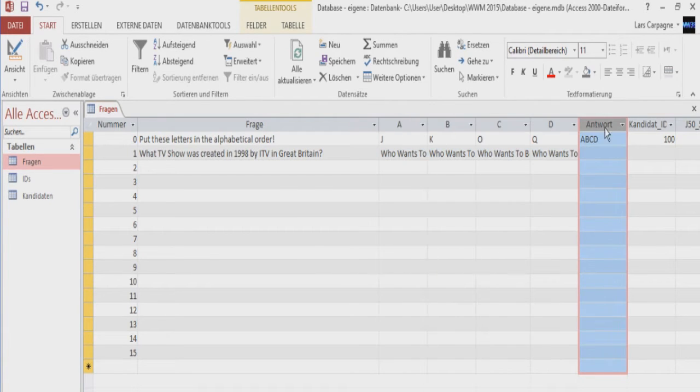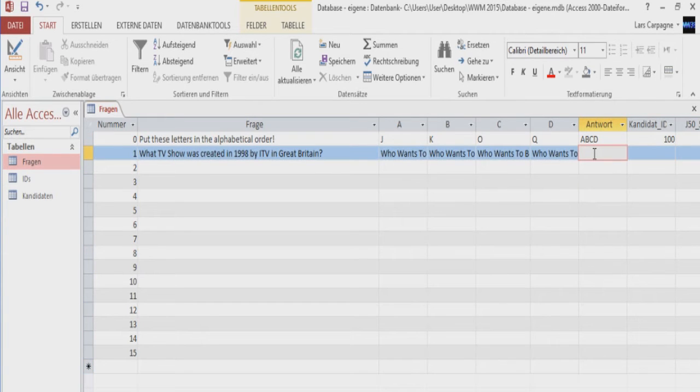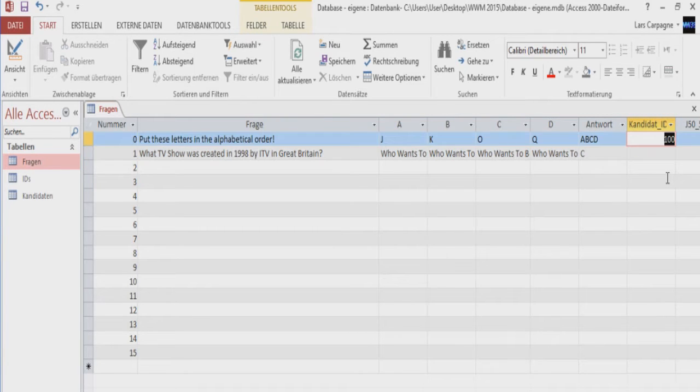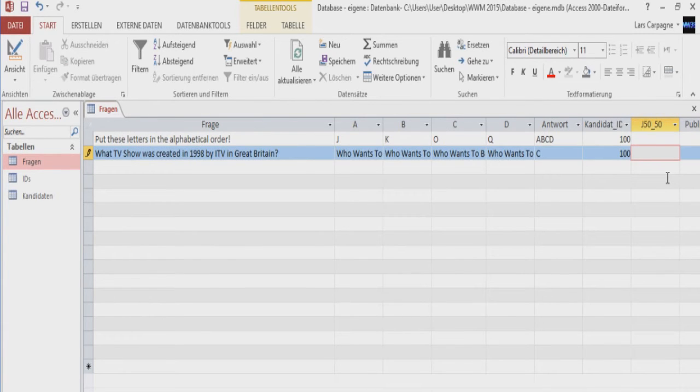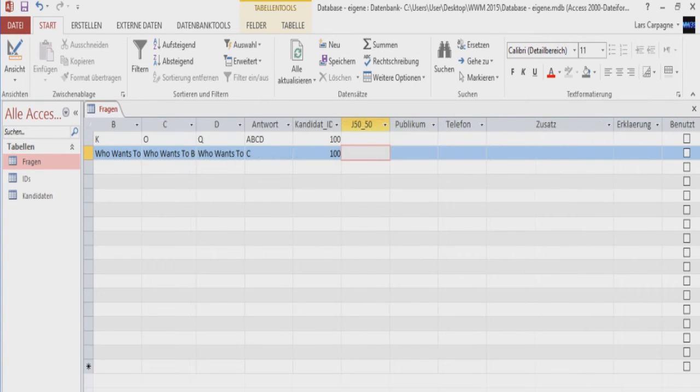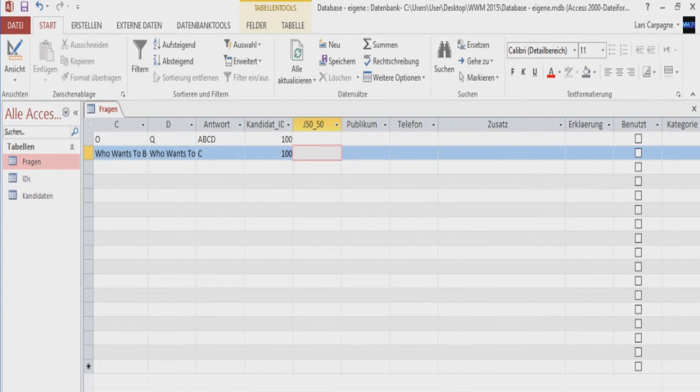Next, in the column Antwort, in English answer, I have to enter the letter of the right answer. So in this case I said C, Who Wants to Be a Millionaire, is the right answer to this question. So let's just enter C. Next we'll continue with contestant ID. That would be equal to the ID of the fastest finger first question, so let's give it 100. In the next column we have the field for the 50-50 lifeline.